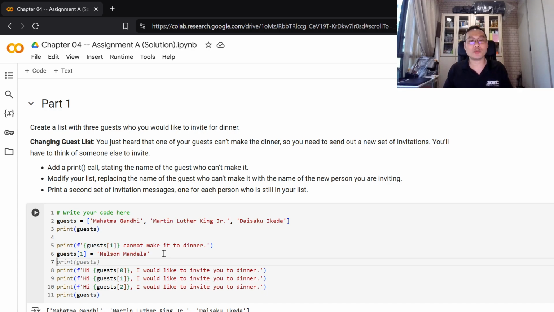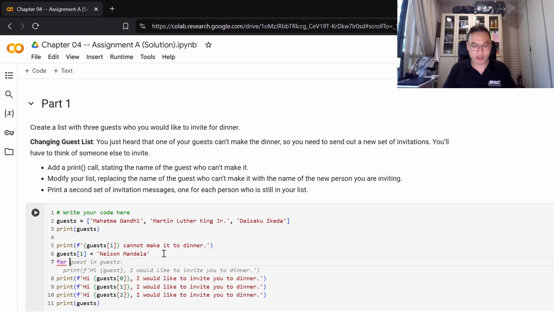One way to do it is to use a loop. For this particular example, I'm going to use a for loop. So I'm going to write for guest in guest.